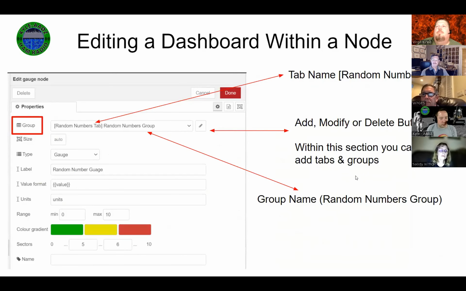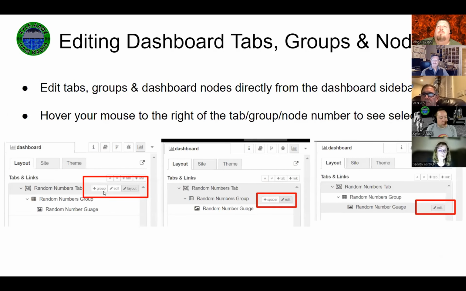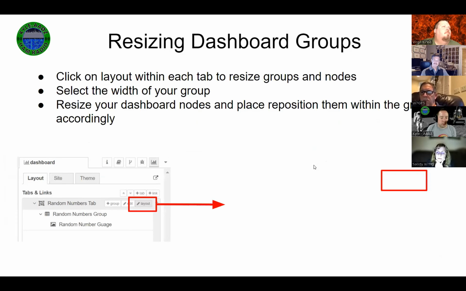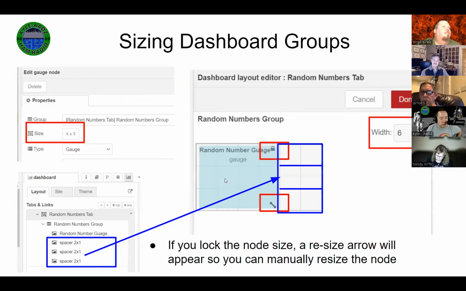A little redundancy, some more advanced stuff that doesn't pertain. So basically, whenever you want to create a new tab or create a new group, you can come over here. Whenever you hover over the dashboard sidebar, you get these different buttons, and you can create more groups. You can create more tabs. So it's very easy to create and delete what you need. So this is kind of the brunt of how you put all of your dashboard nodes in the order that you want it to look like. So I'm gonna come through here.